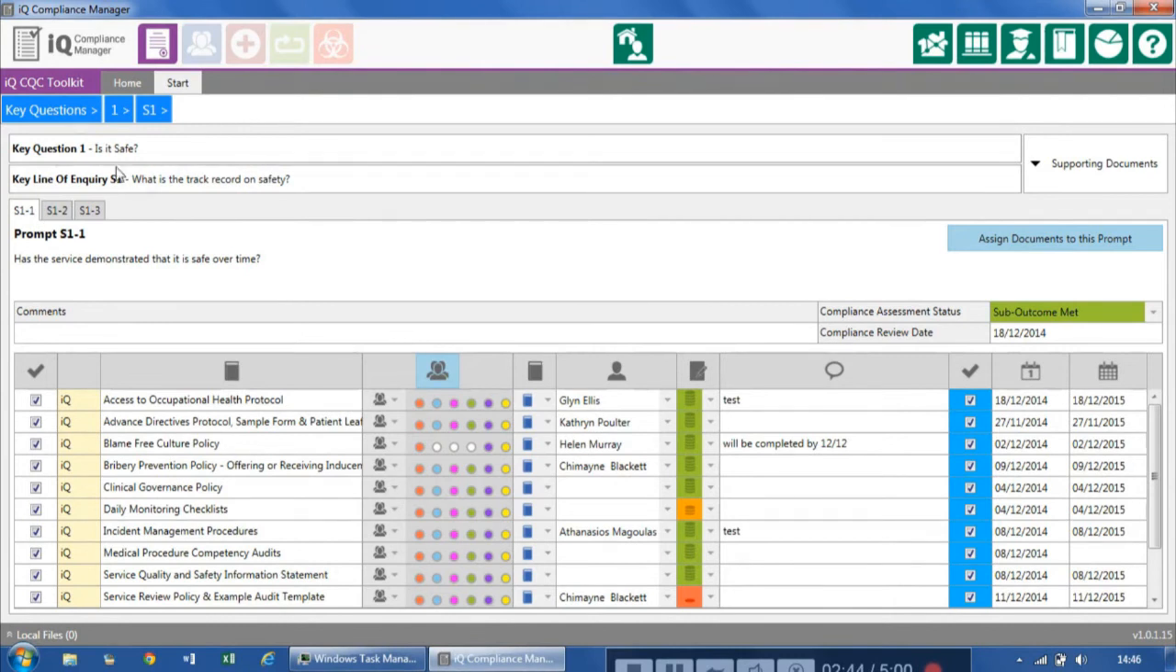So we have entered, and you can see in the top left, it gives you a breakdown of how far you've got and where we are now. So we have key question 1, is it safe? Key line of inquiry, what is the track record on safety? There are 3 prompts within this key line of inquiry, and prompt number 1 is, has the service demonstrated that it is safe over time?